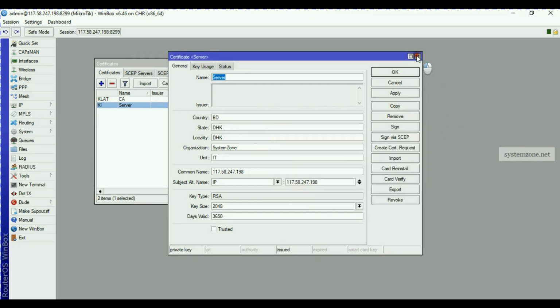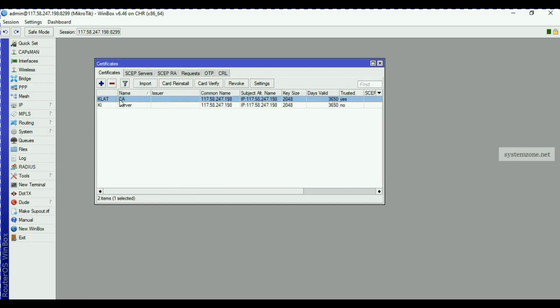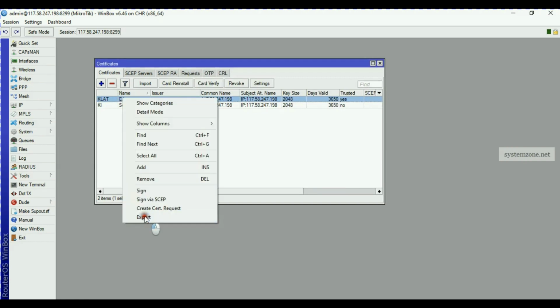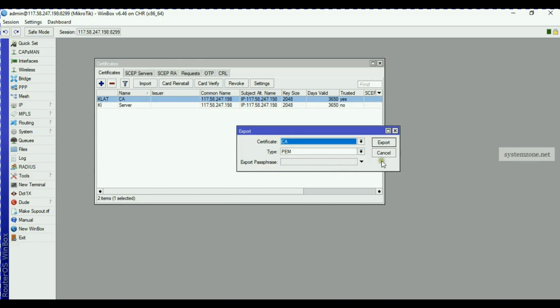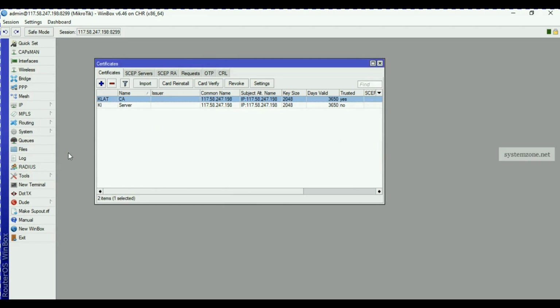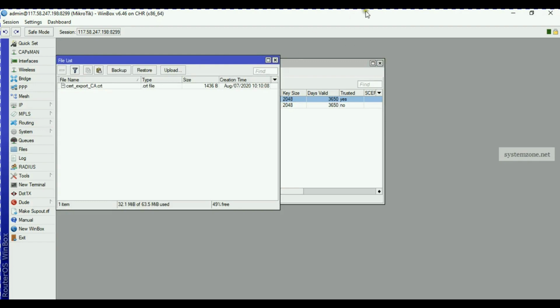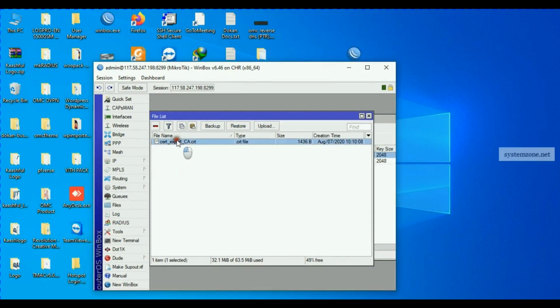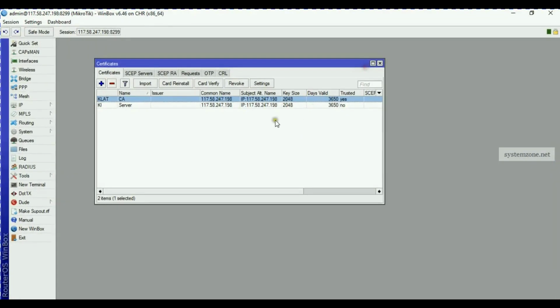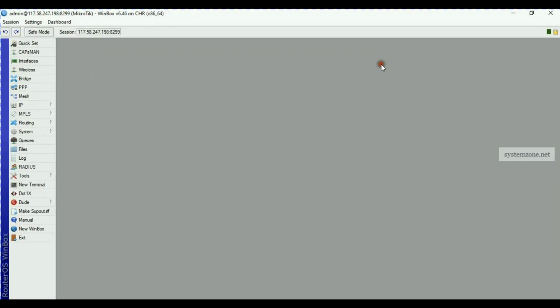Now we will export our CA certificate because the Windows client will use this CA certificate. So export and choose PEM export. Our exported CA certificate will be found in the Files menu. Now drag and drop this CA certificate to the Windows 10 client. Our certificate is now ready.